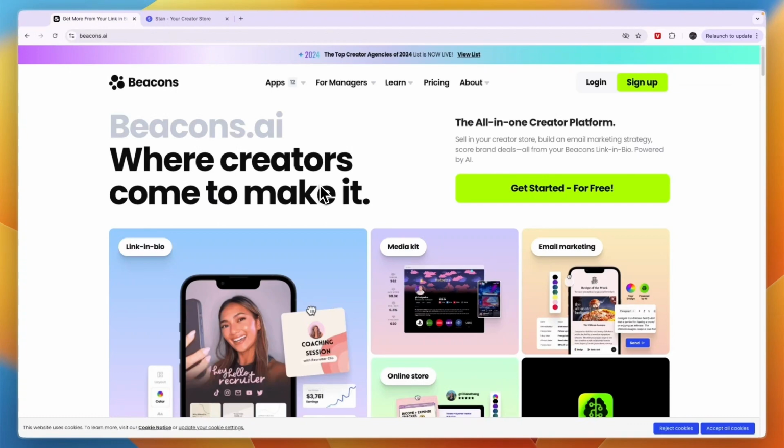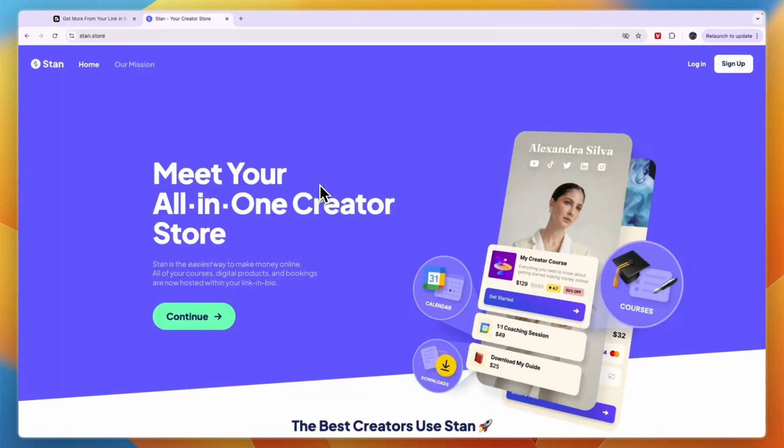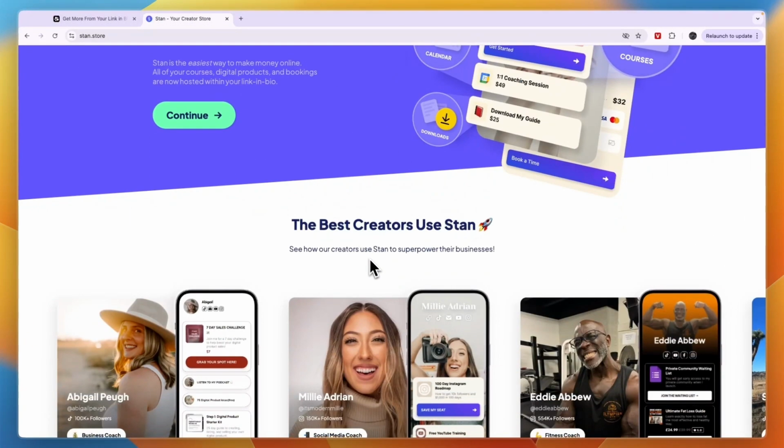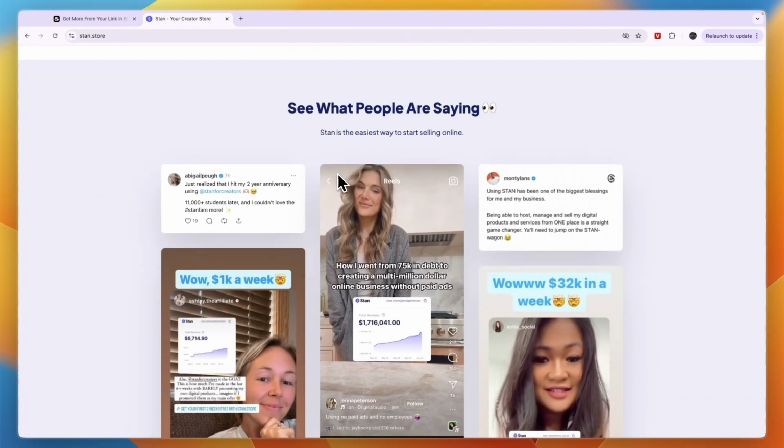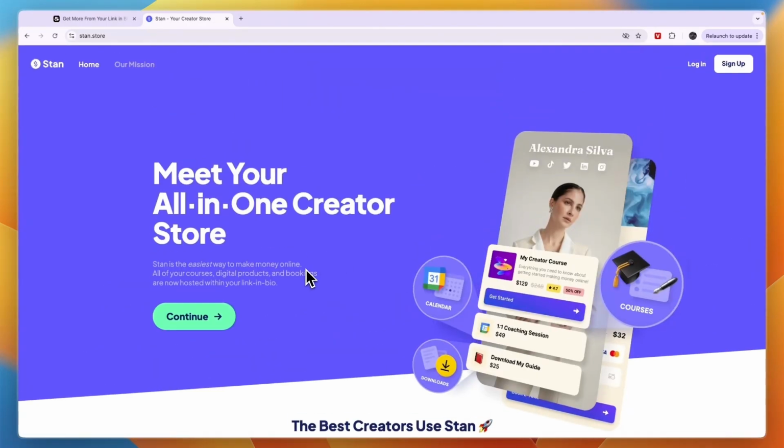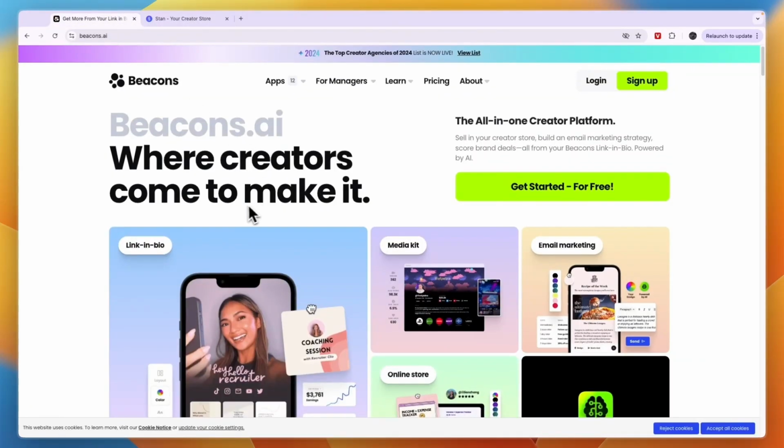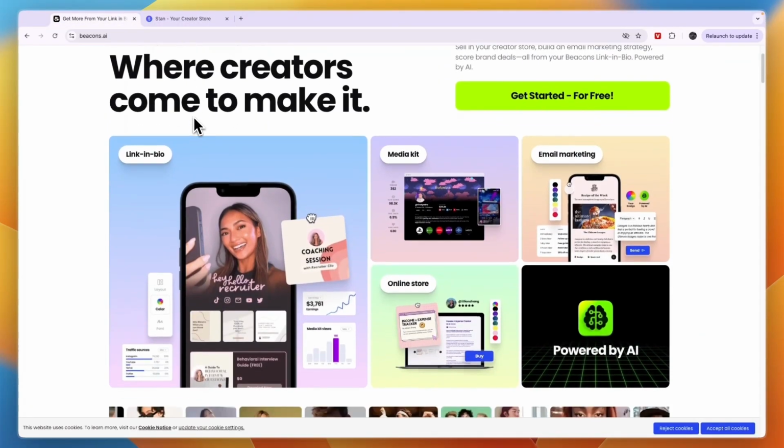In this video, I will compare Beacons.ai versus Stand Store and tell you which of these tools may be best for you as a creator. So if you are looking to make money from your audience, then both of these tools help you do that. Some features in Beacons, you can see their main ones here.